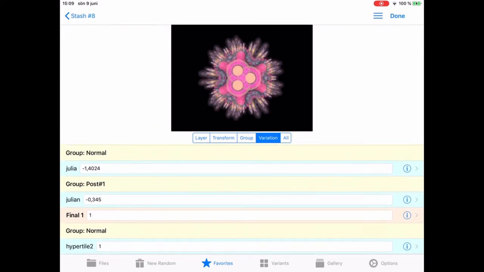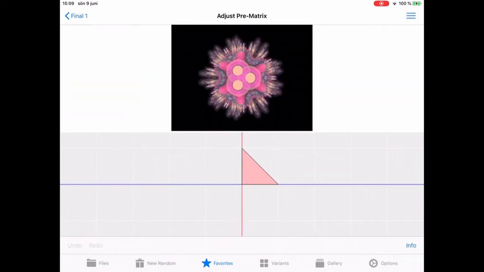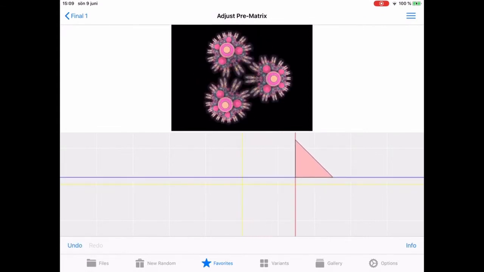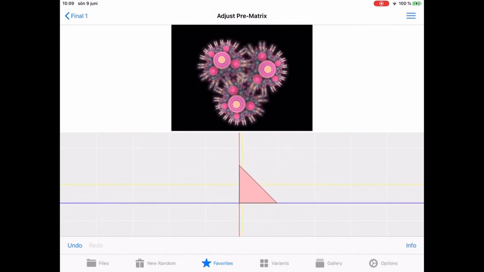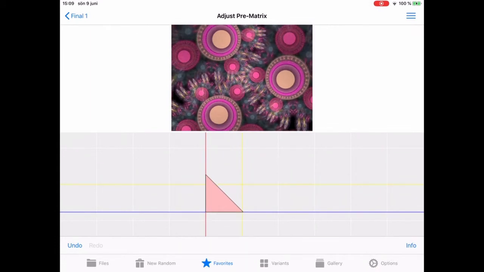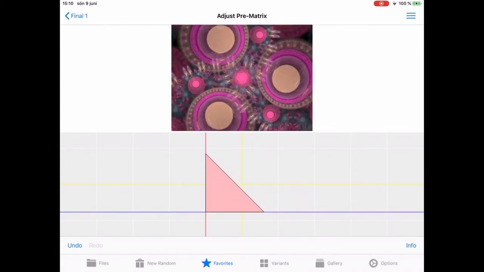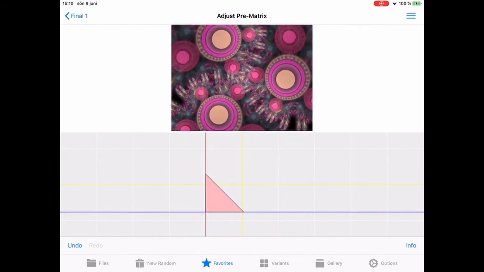And if I want to move the triangle for the final transform, I select it here and hit the I to get to the graphical editor, and it works just like the other editors. You can move stuff around like this. That's rather nice. Let's play with the size. Oh, something like that.